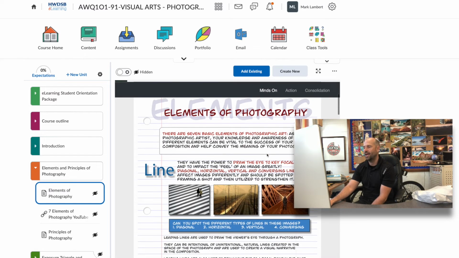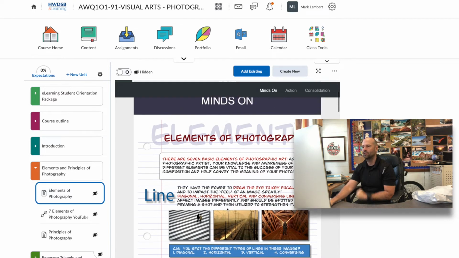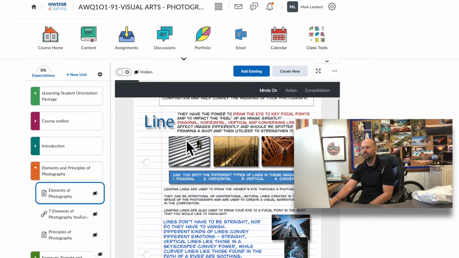This is your Monday activity. I want you to read through it, and I want you to take your time, look at the images, and really try to understand the different elements that, if you incorporate these into your photographs, automatically will heighten the level of your photography, right? So the first one is line, and I give a couple examples, right?